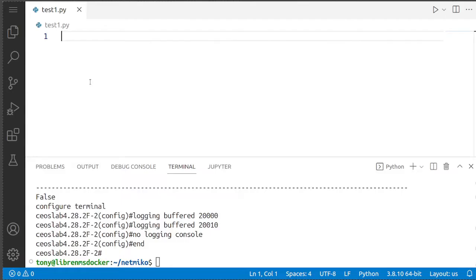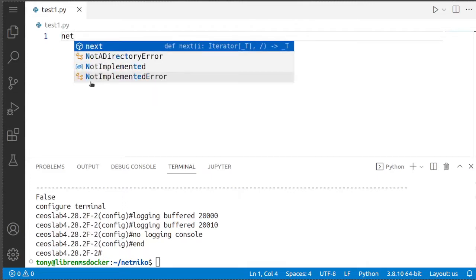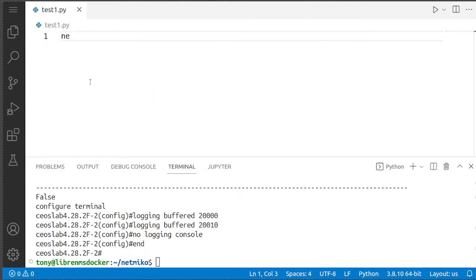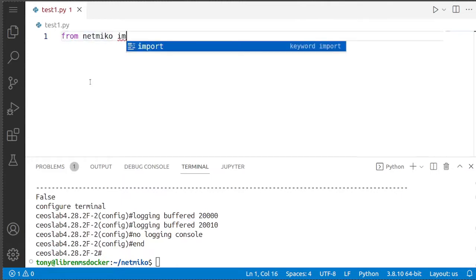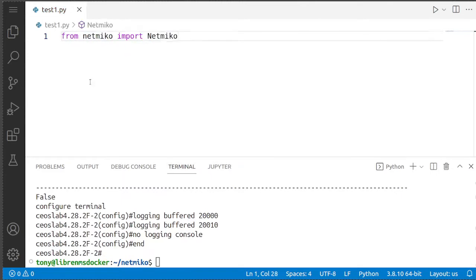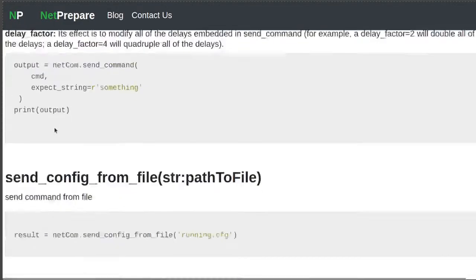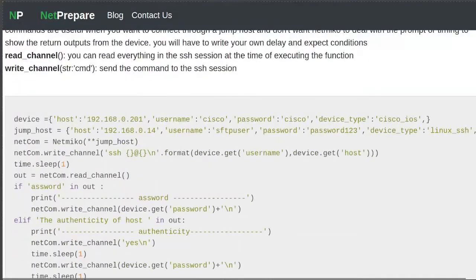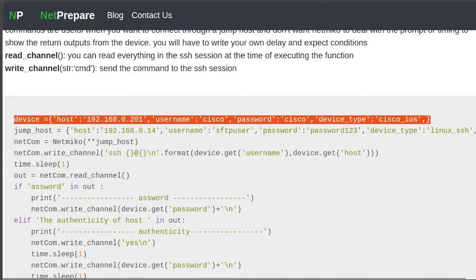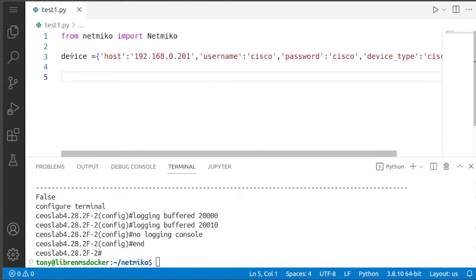So yeah, I'm gonna start with the send timing command. So from Netmiko, import Netmiko, and here let me get this. It's easier to do copy paste since it's the same device. Let's do from Netmiko import Netmiko, devices.